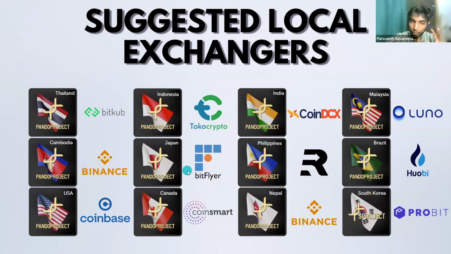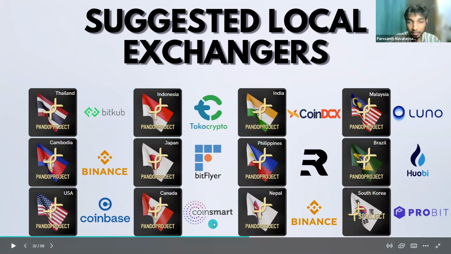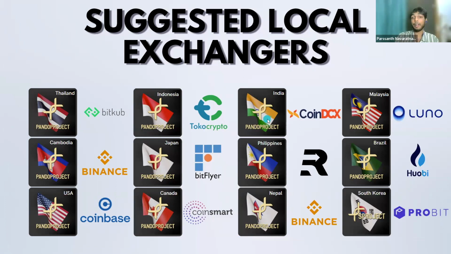I was just going through a list of exchanges in my mind. Japan can use BitFlyer. Canada, CoinSmart. India, you can use Albank directly if you want to. You can actually purchase PTX directly from Albank. Philippines, you can use this exchanger. Pretty sure all of you are very familiar with it. Nepal, you can use Binance. Malaysia, you can use Luno.